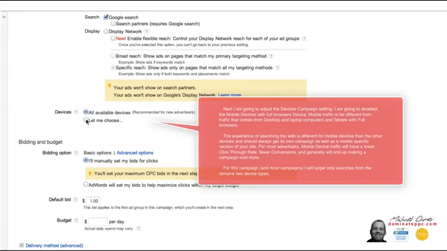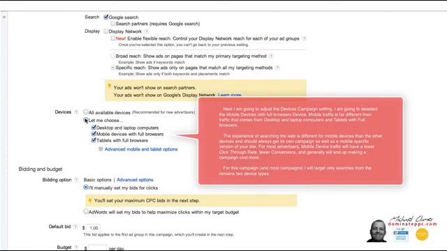Next, I'm going to adjust the devices campaign setting. I'm going to deselect the mobile devices with full browsers. Mobile traffic is far different from traffic that comes from desktop and laptop computers or tablets with full browsers. The experience of searching the web is different for mobile devices than the other devices and should always get its own campaign, as well as a mobile-specific version of your site.